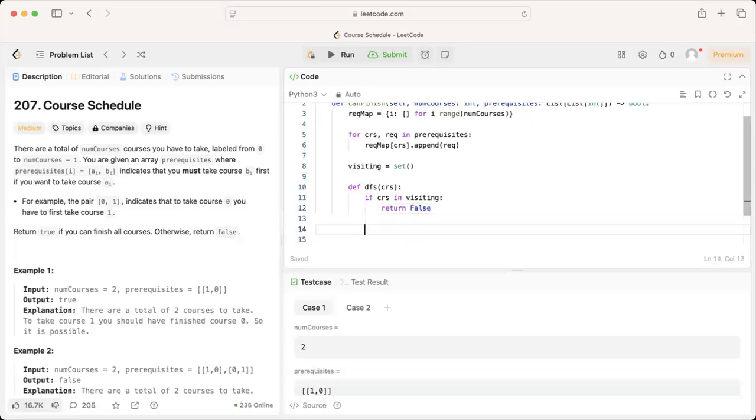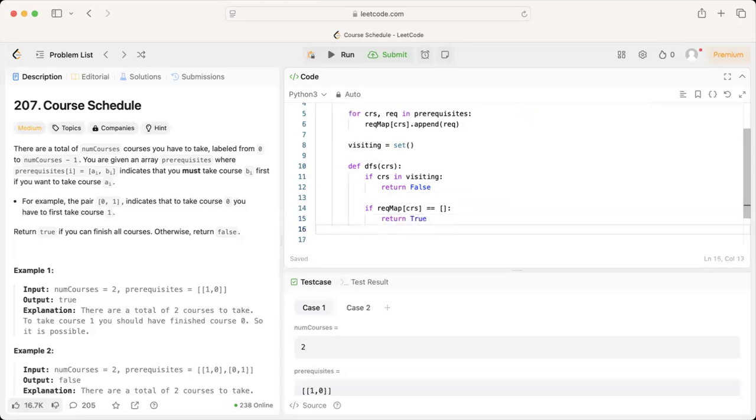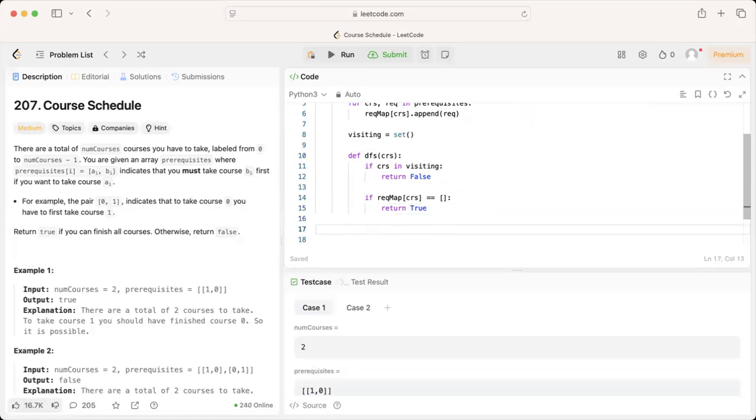The other base case is if prereq map bracket course is equal to an empty array, we know there are no prerequisites and it's able to be taken. So then we can automatically return true. These are the two base cases. And if we've gotten to this point, we now know we need to search the prerequisites for this course. So first we want to add it to the visiting set, so we can check for a future cycle.